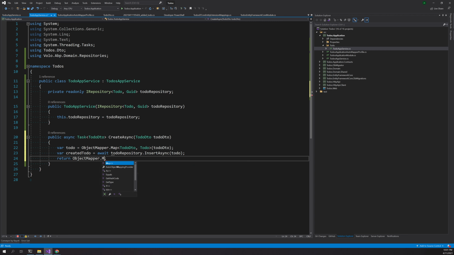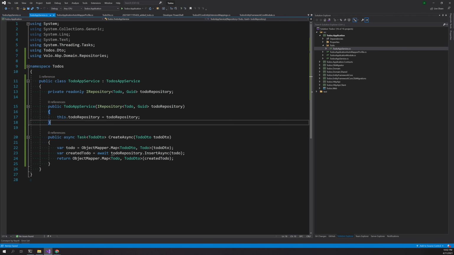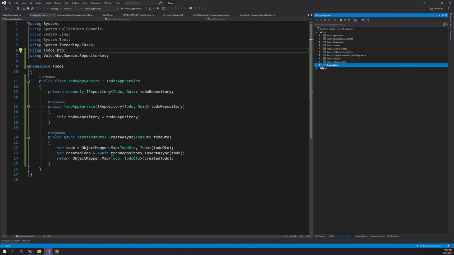Object mapper dot map to-do to-do DTO. Create a DTO. Okay, this is to create a DTO. Let's see if the create operation works.